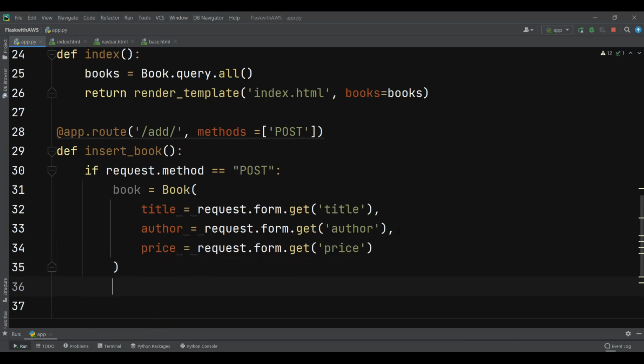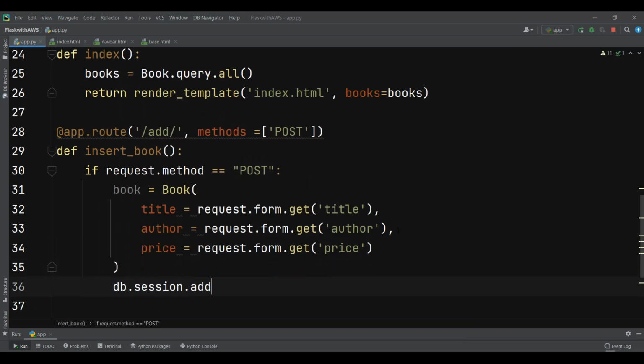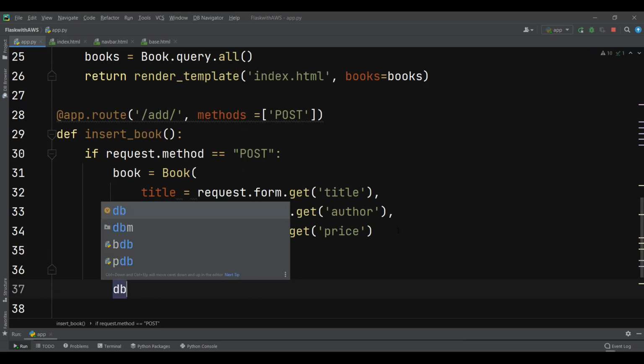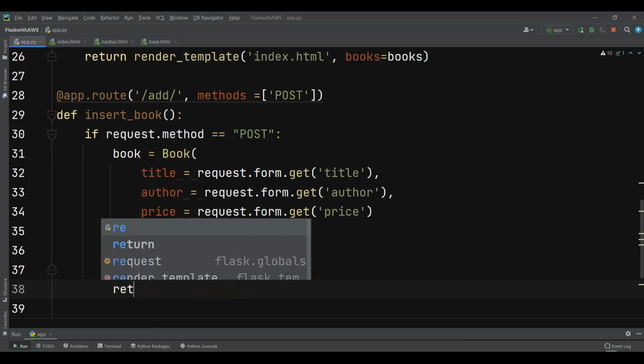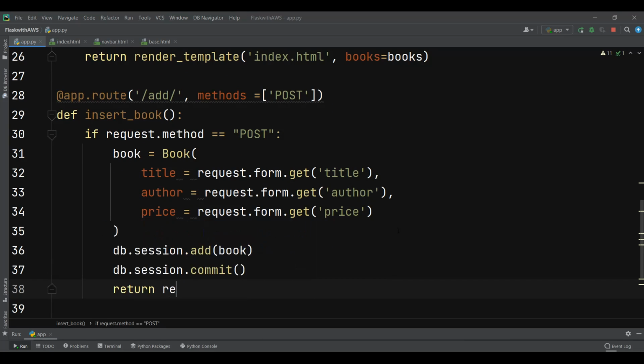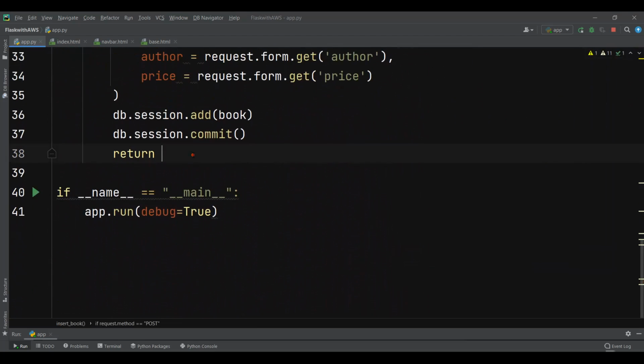Now after doing that, we already have learned that we can use the session, so db.session.add, and we want to add the book. After that we need to commit, so db.session.commit. And at the end, after inserting, we want to redirect. So we are going to use redirect from Flask to the index page. After inserting the data, I can say return redirect, and I need to import that.